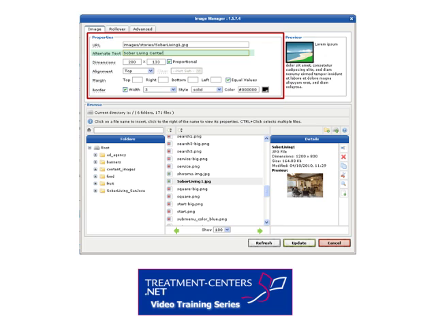Next, enter the alternate text for your image. This will appear when someone rolls their mouse over your image, so be descriptive. Second, enter the maximum width of your image. We recommend nothing more than 200 pixels. If the proportional box is checked, the height of your image will automatically adjust to stay in proportion with the width you entered.